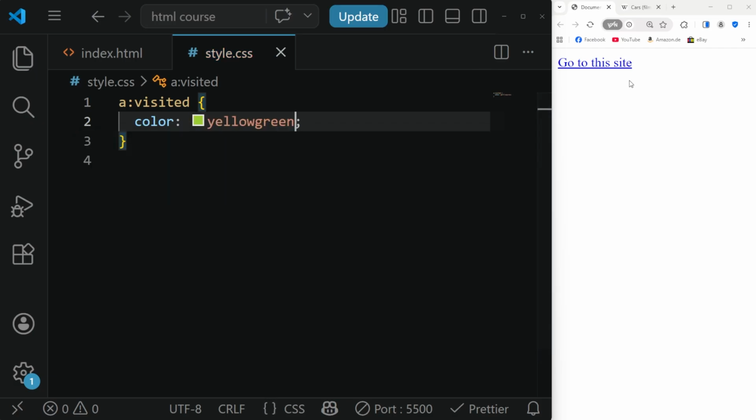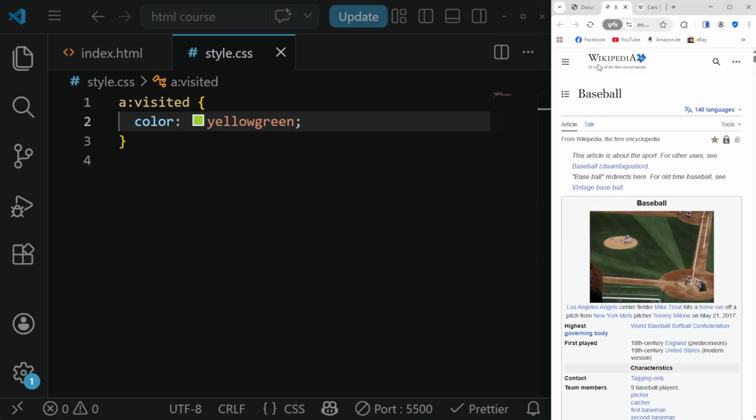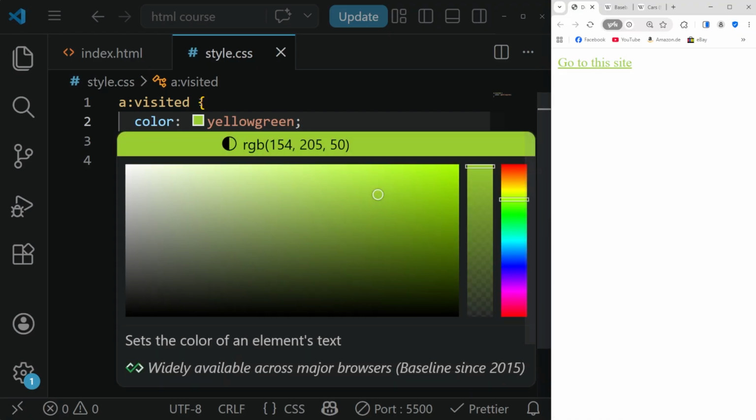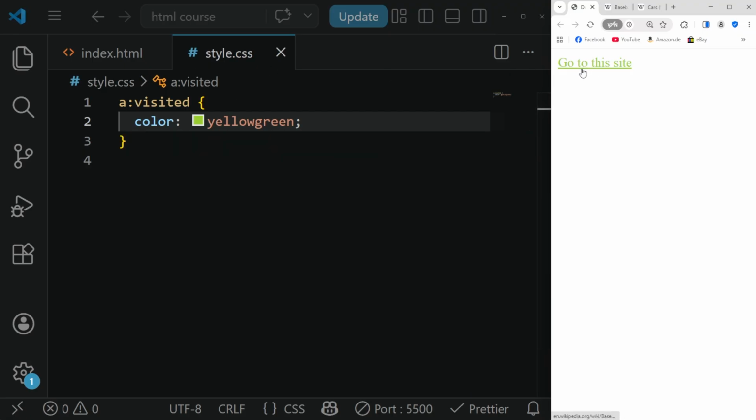You can see by default, this link right here looks pretty normal. Now I can click on the site. I'm going to go back, and you can see now our link is green. So the text is essentially yellow-green. And the reason for this is because we have now visited this website. So the colon visited pseudo class will select an element once it has been visited. So once a user has been on the page, for example.